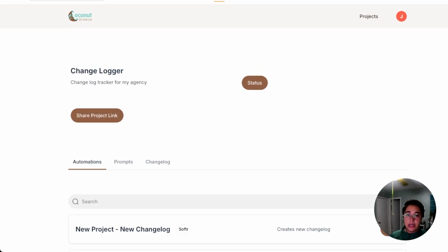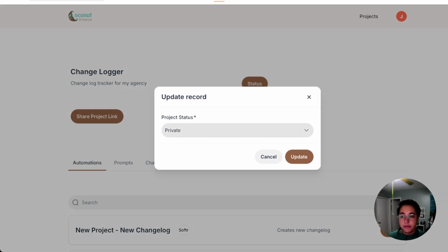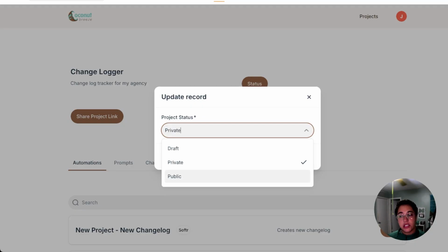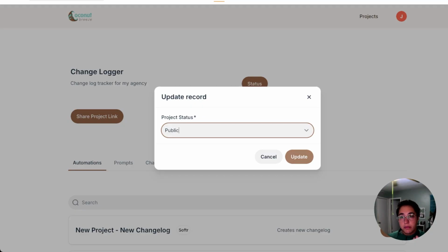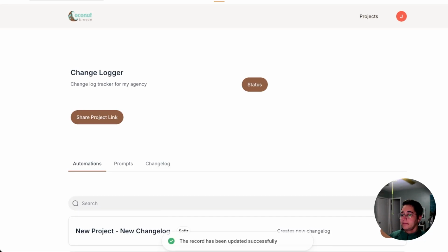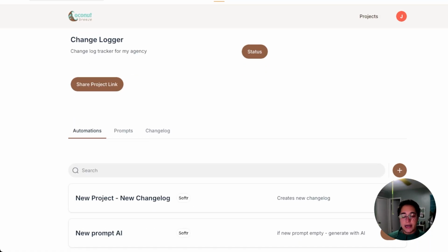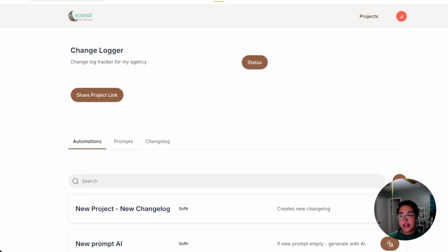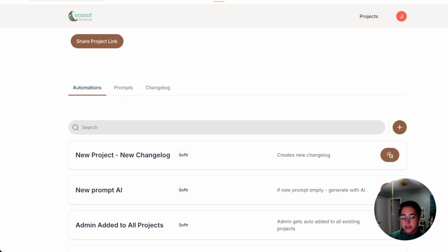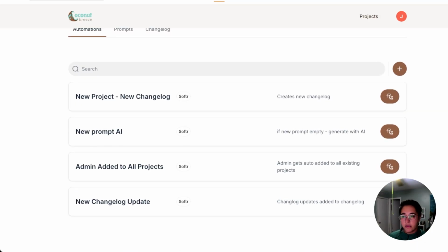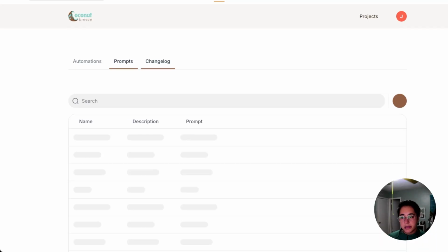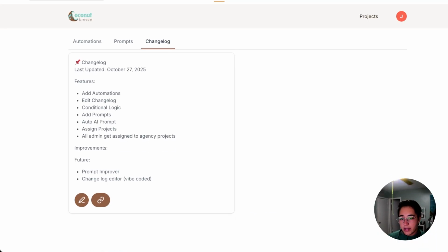Eventually I would love to have the capability to share or not share the actual page, like make it public so that my clients can have a link to it and not have to log in. But the visibility is giving me a hard time. I just need to look at it with fresh eyes tomorrow. But nonetheless, we have all of our automations, all of our prompts, our changelog.